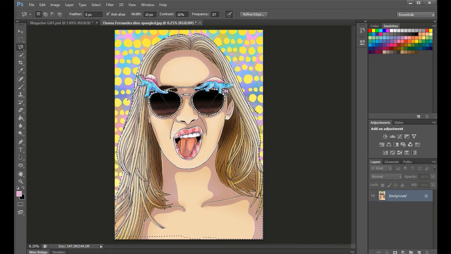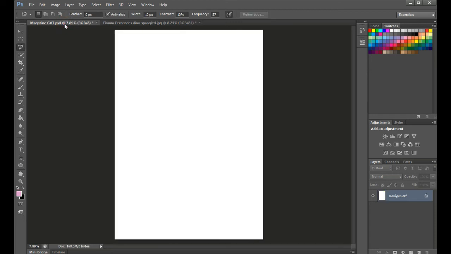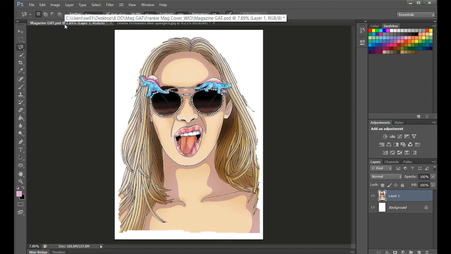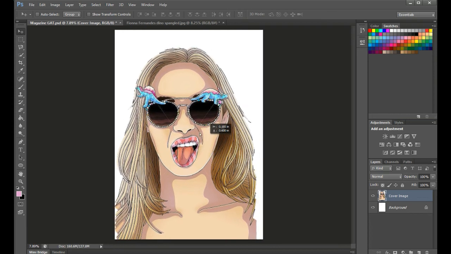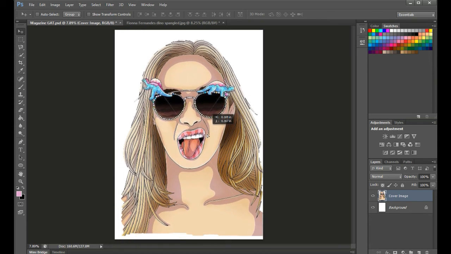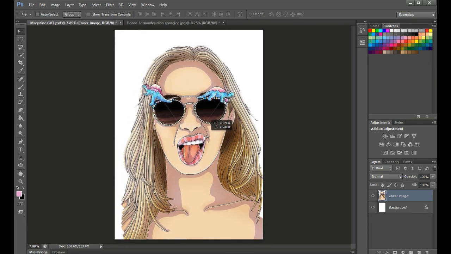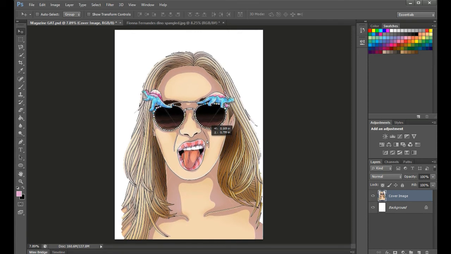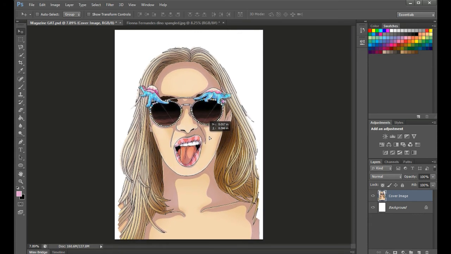Now I'm going to press Control C. Now I can go to my magazine template, Control V. And you can see that's come up in my layer window here. I'm going to name that straight away, cover image. And I'm going to click on the move tool just to think about where I want to put it, because obviously I've got to think about my masthead, my cover lines, skyline banner or screamer, barcode, all that kind of stuff I need to put in this.